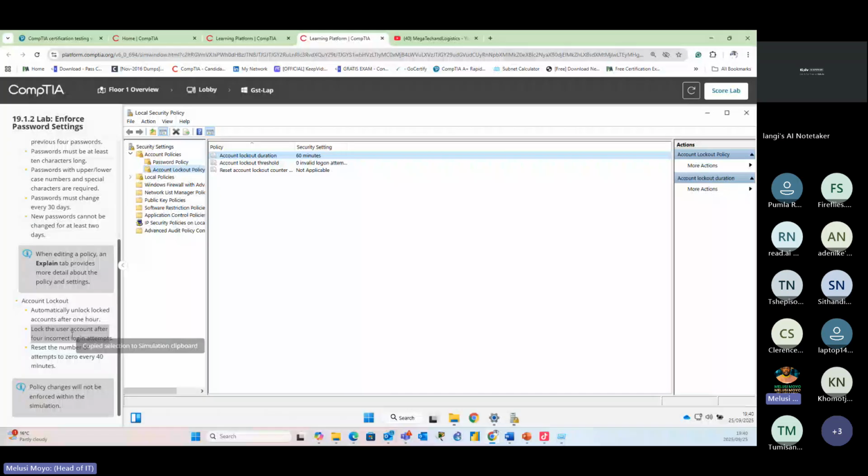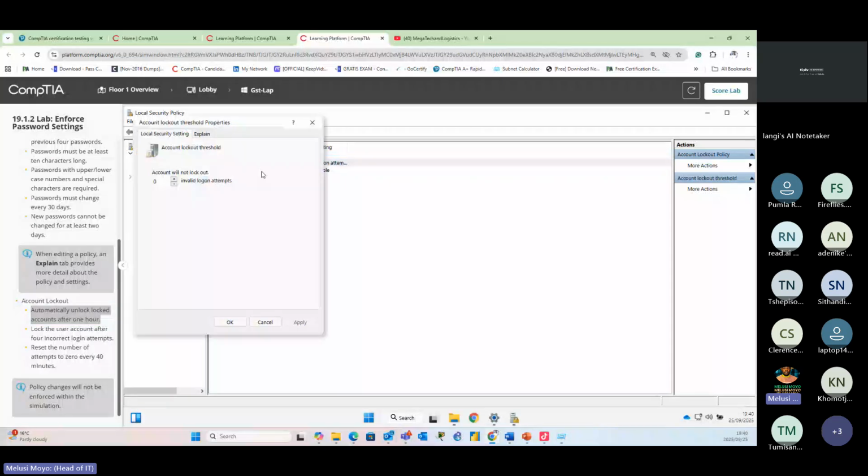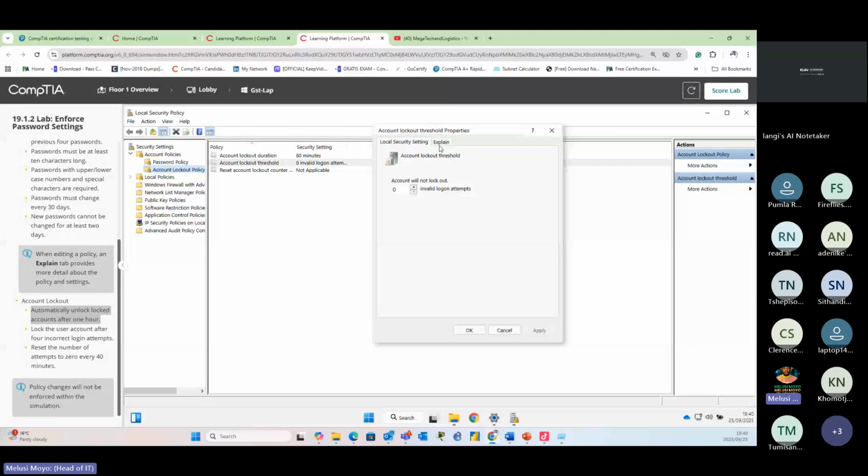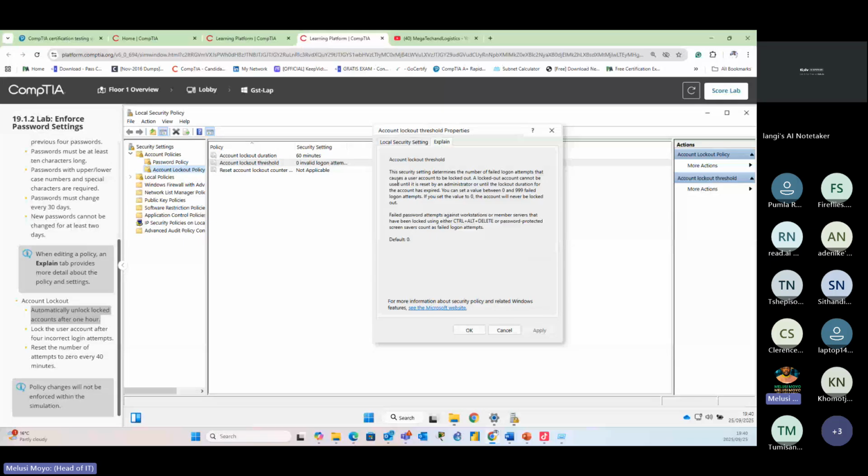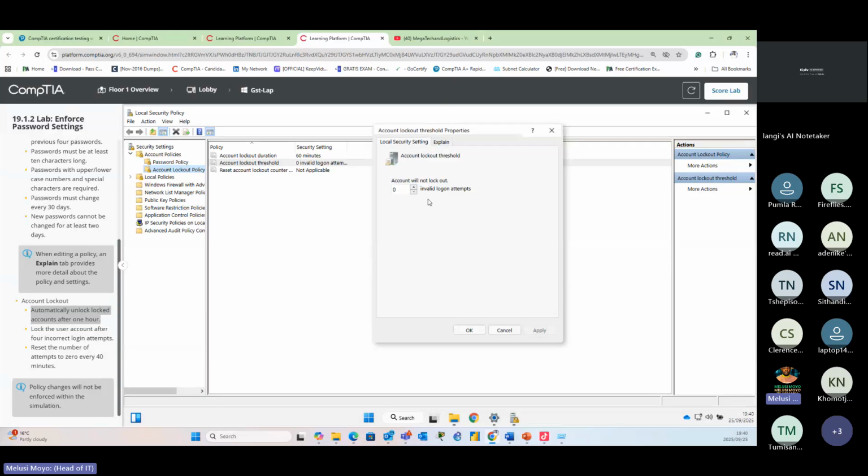So let's see account lockout threshold. Double click that. What does it say? And let's say you have no idea what this tool does. You click on explain. So this security setting determines the number of failed login attempts that causes a user account to be locked out. So this is the one that triggers the first policy to become active. So if a user tries to log in with 4 wrong passwords, then the first policy will kick in and lock them out automatically. So it says this policy, the first one, account lockout, will kick in after 4 failed logins.